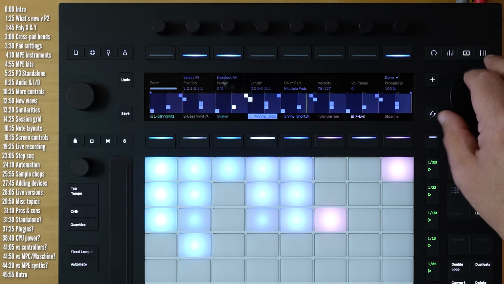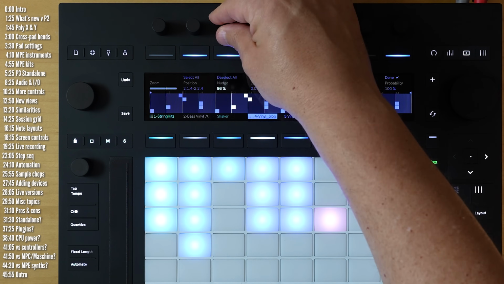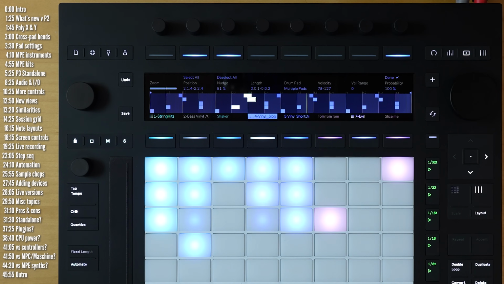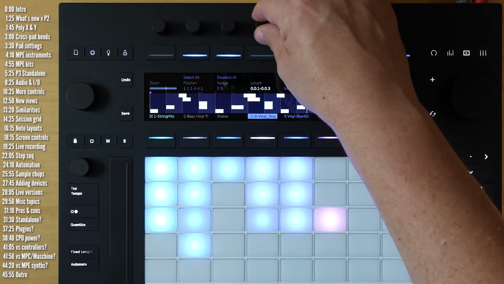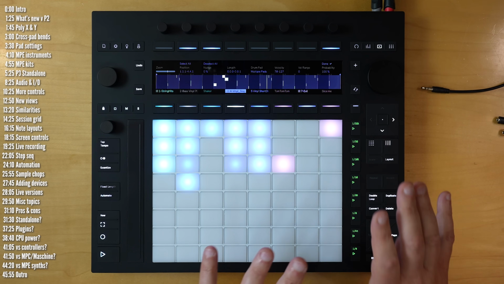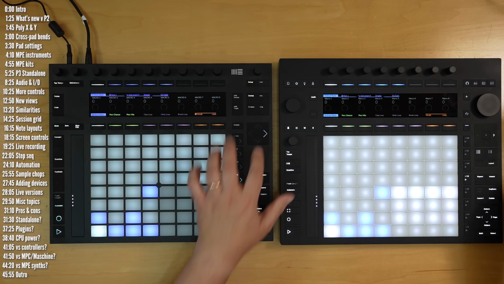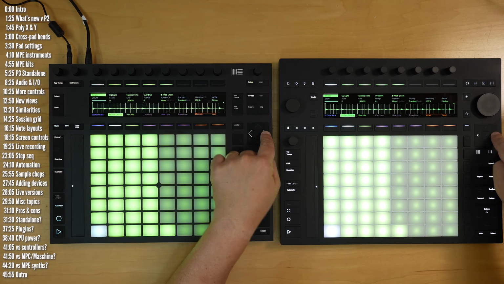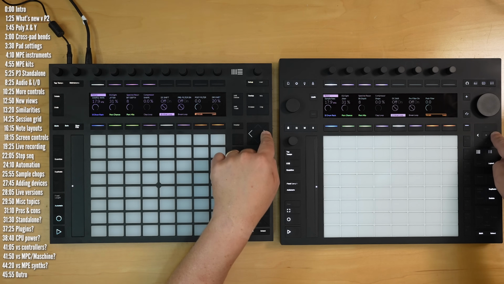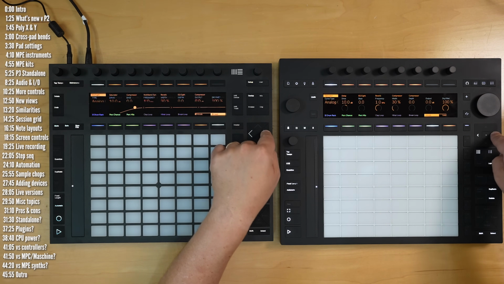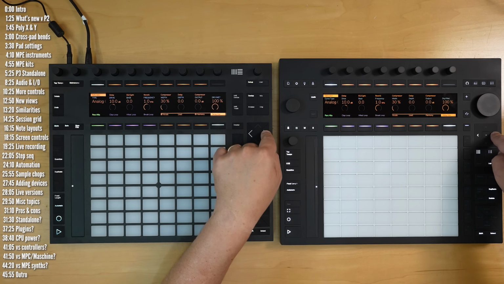You can select notes, edit them together, nudge them around, change their length, and so on. Select everything and edit that. So those are the main differences between Push 3 and 2. It's important to say that a lot is still similar in terms of the performance and sequencing workflows, which I'll cover in a bit. The screen also seems very similar, if not identical.